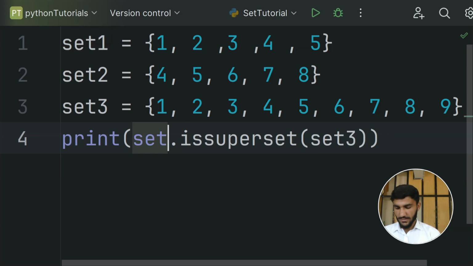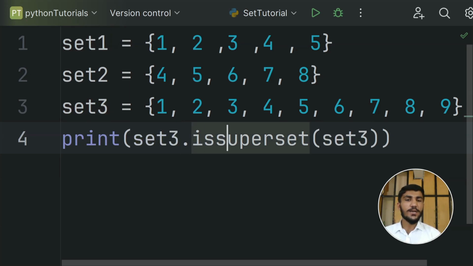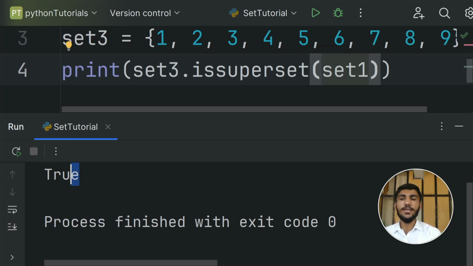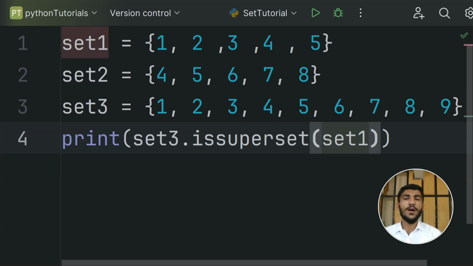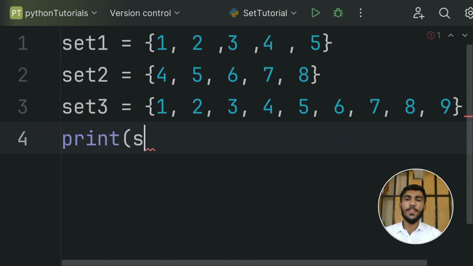If here we change it to set 3 dot is superset of set 1, now it will return true, and you can see it returns true because all the elements of set 1 are present in set 3. If all the elements of one set are present in set 2, then set 2 is the superset of set 1. In this case, we can check whether a set is a superset of another set or not.